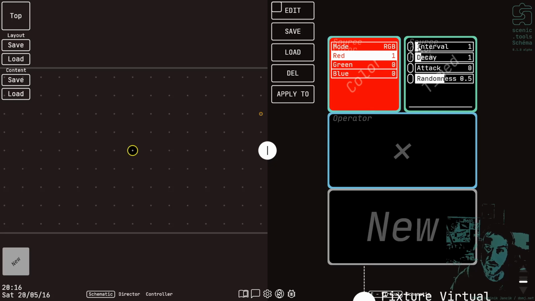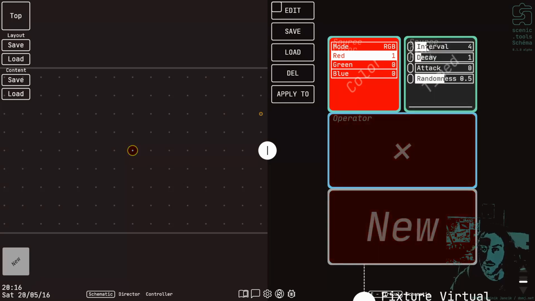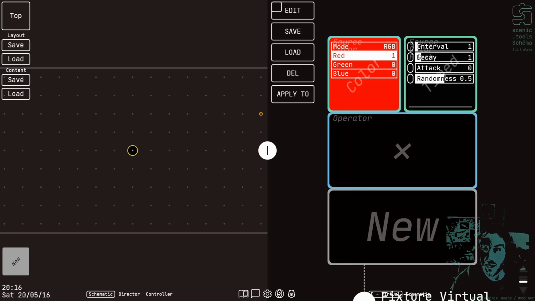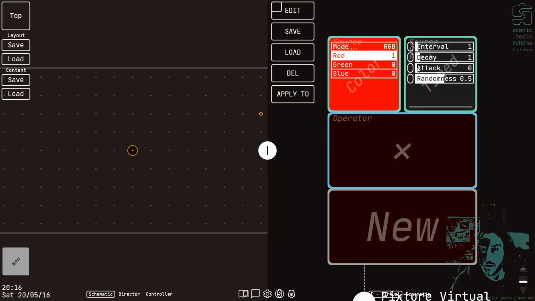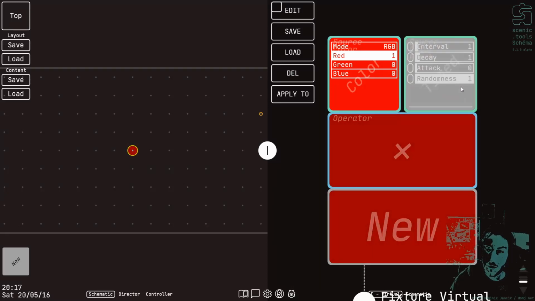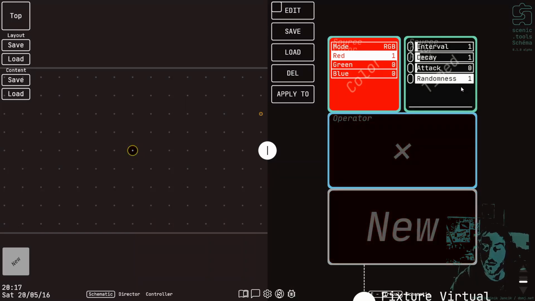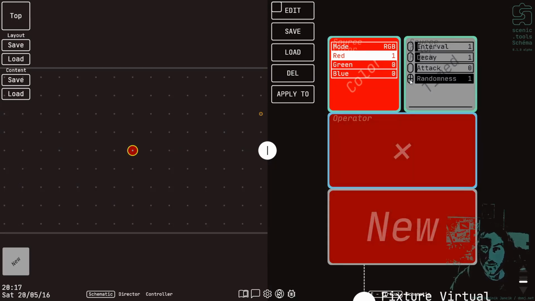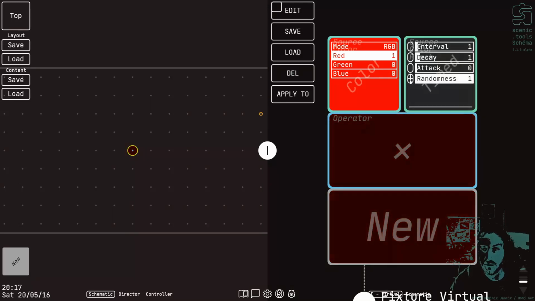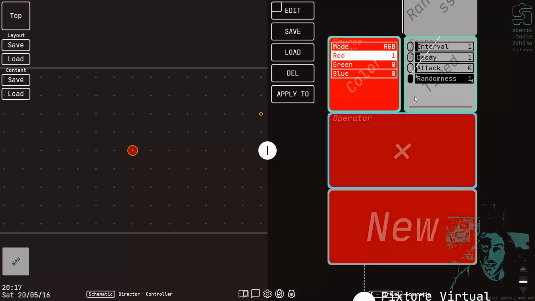We can adjust the interval, making it faster or slower. We can adjust the decay, making it very smooth or very harsh. An attack gives us a nice ramp in. And adjusting the randomness makes it either very precise to the time or all over the place. Now let's say randomness is something that we want to automate. All you have to do is just press this little button right here, and that creates a driver.